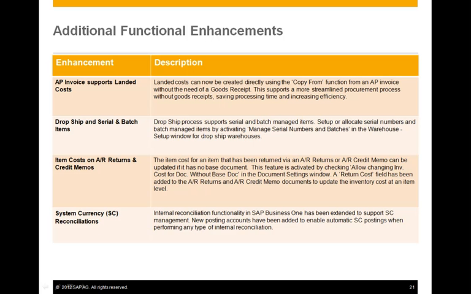Next, we have dropship and serial batched items. The dropship process now supports serial and batched managed items. You can set up or allocate serial numbers and batched managed items by activating Manage Serial Numbers and Batches in the Warehouse Setup window for dropship warehouses.